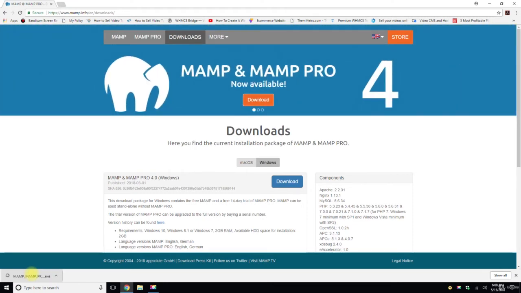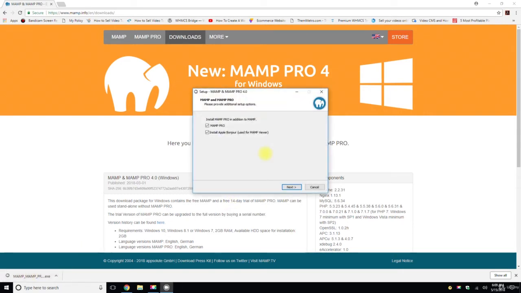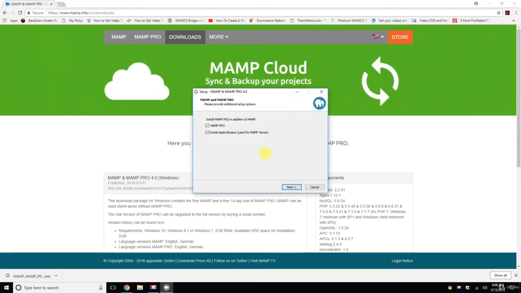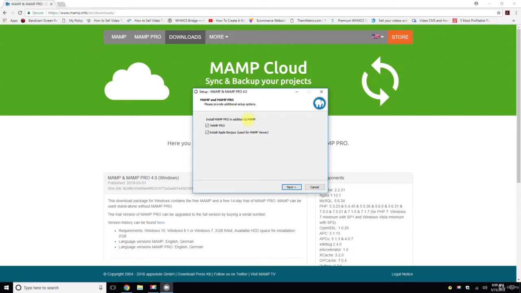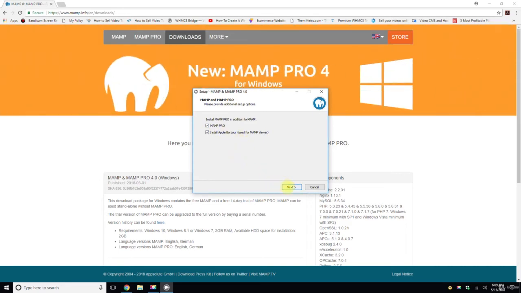And then you're going to get another pop-up with this. Select setup language. So we're going to pick English. It's going to ask if you want to install Mamp Pro with an addition to Mamp. You can install Apple Bonjour. That's fine too. I'm going to click next.